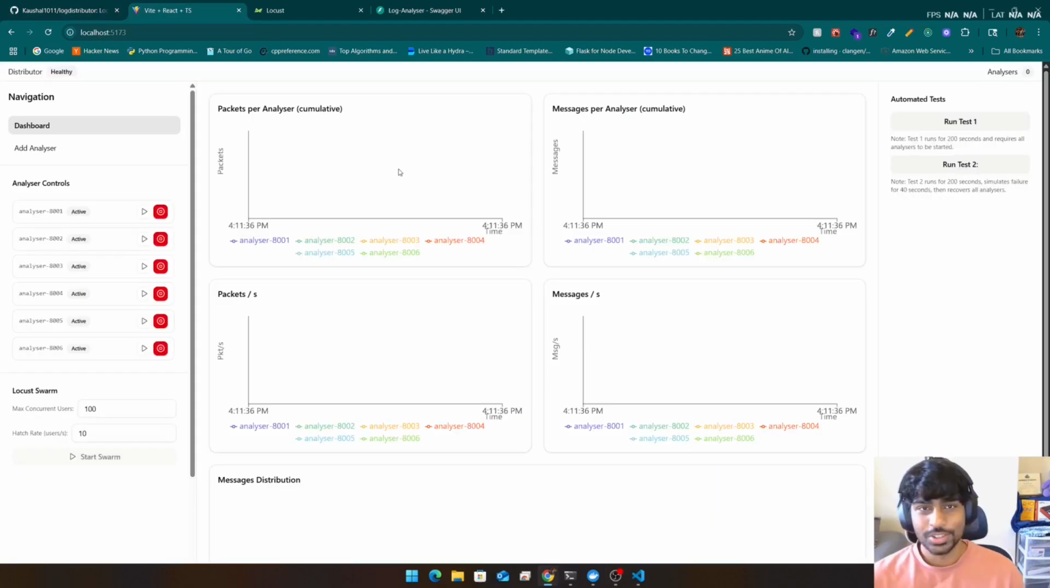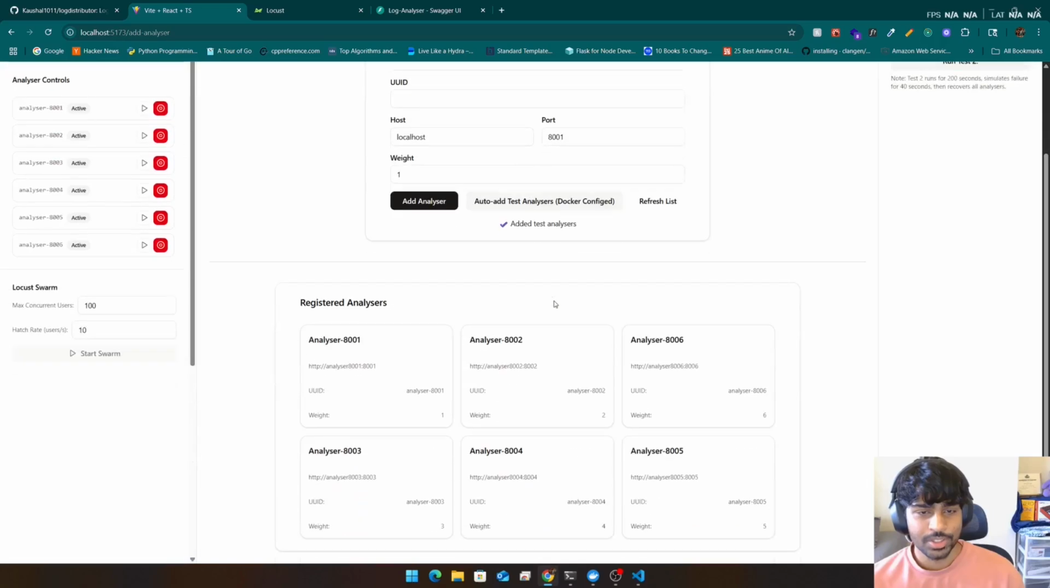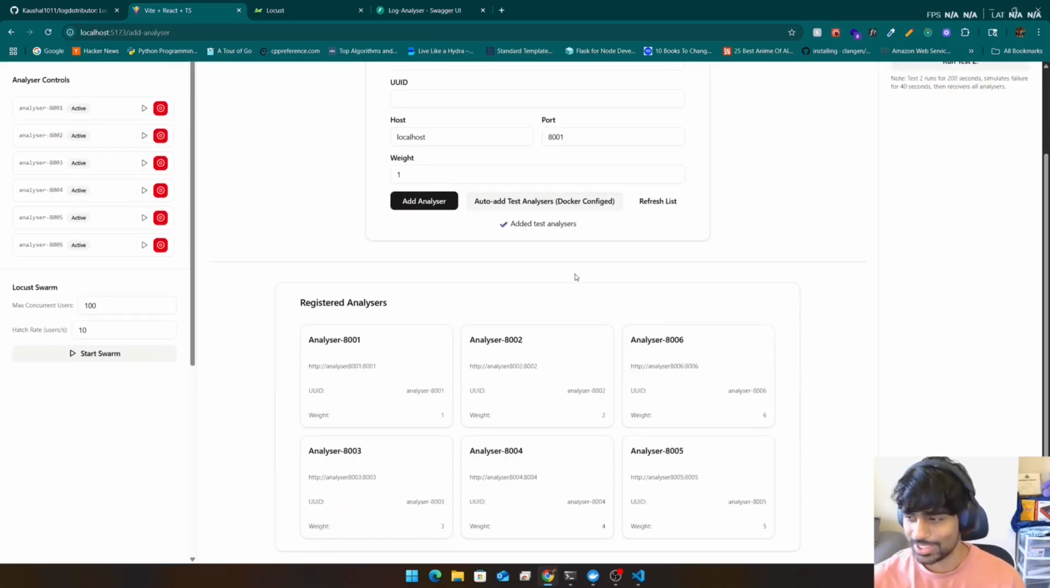I've used. So this is my front-end interface for interacting with the whole system, to start the simulation, load testing on the distributor, and to view the metrics on the analyzers. So the first step, as explained in the setup video, is to add analyzers to the distributor so that it can start routing the packets to these analyzers in the ratio of the weight that is assigned to each analyzer. So here I have a button that does the auto assigning based on the Docker compose that I've configured.